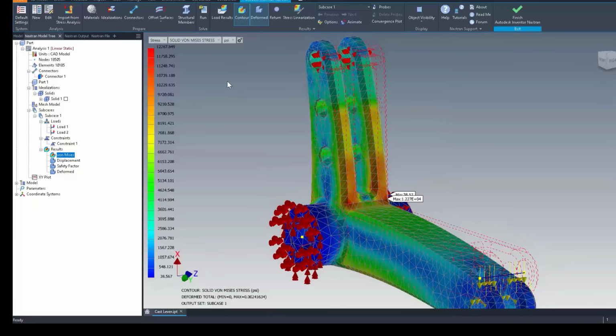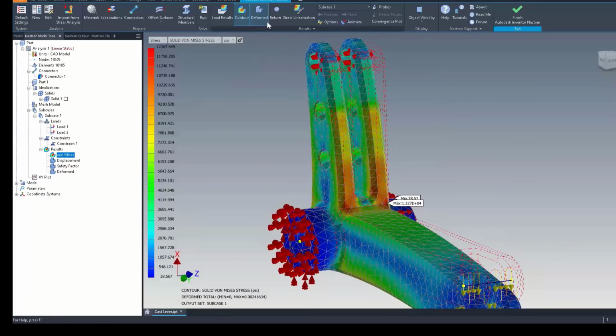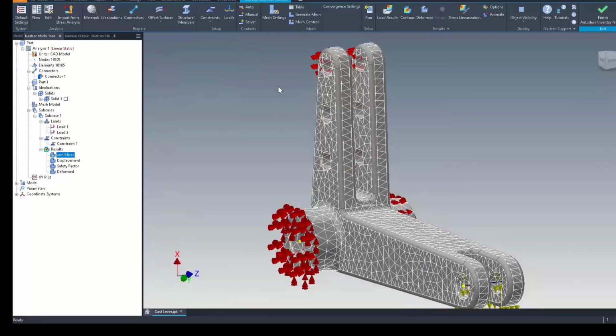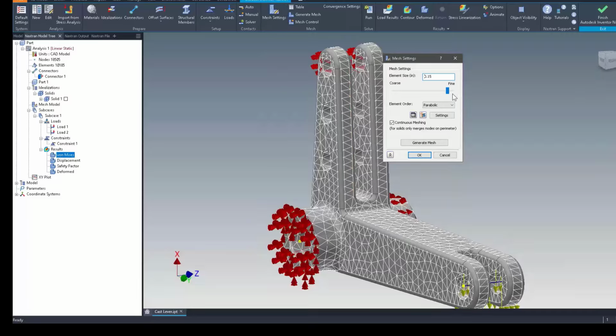So looking at these results, okay, I'm not going to refine that mesh. I'm not going to refine that global mesh more than this, because the smaller I take this, the longer it takes to run.